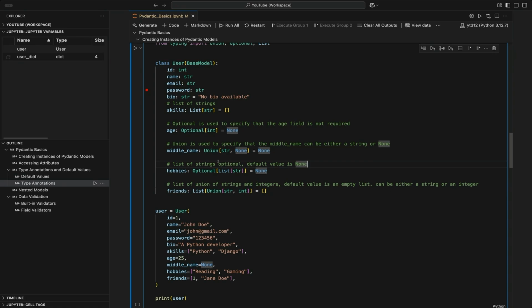Hobbies is an optional list of strings. I know that's a mouthful, but its default value is None. If you don't define it, it doesn't really matter. It's optional. And then if you do pass it anything, it better be a list of strings, which you can see down here. We have Python and Django.